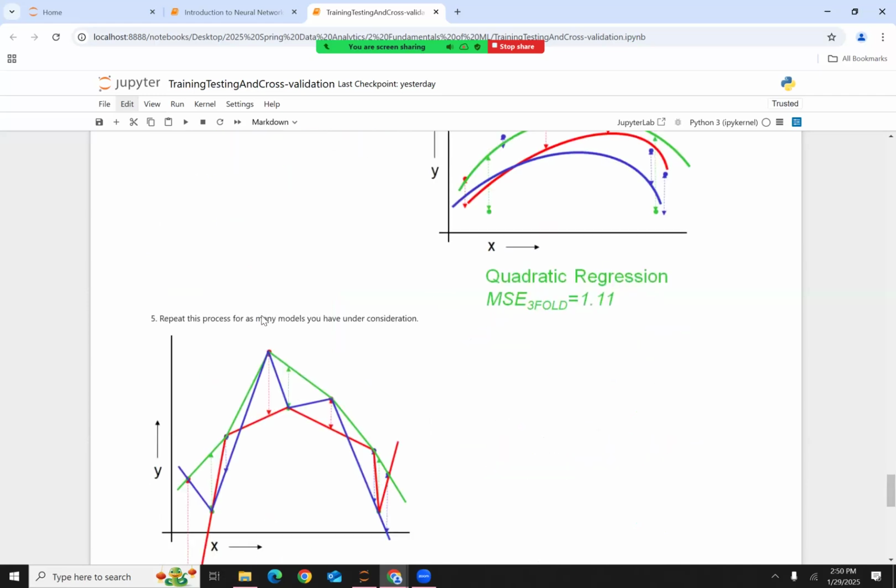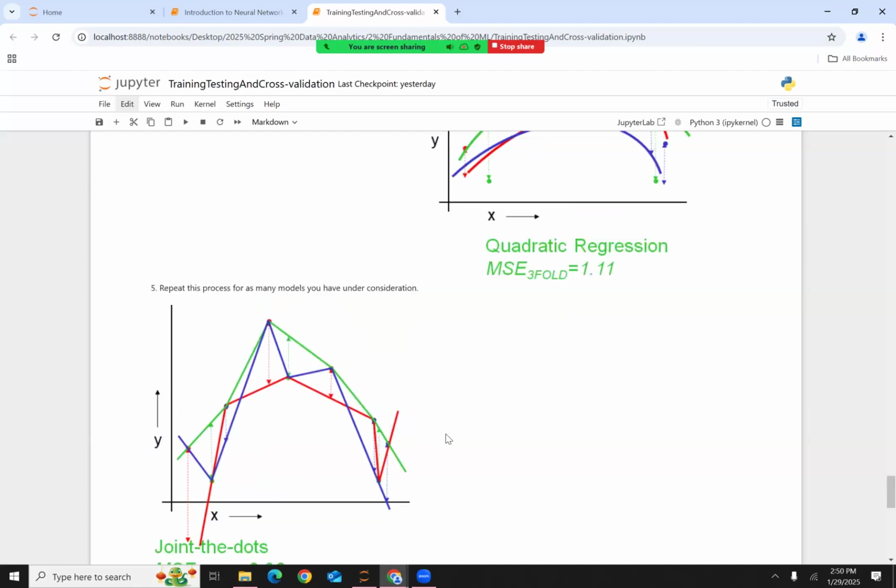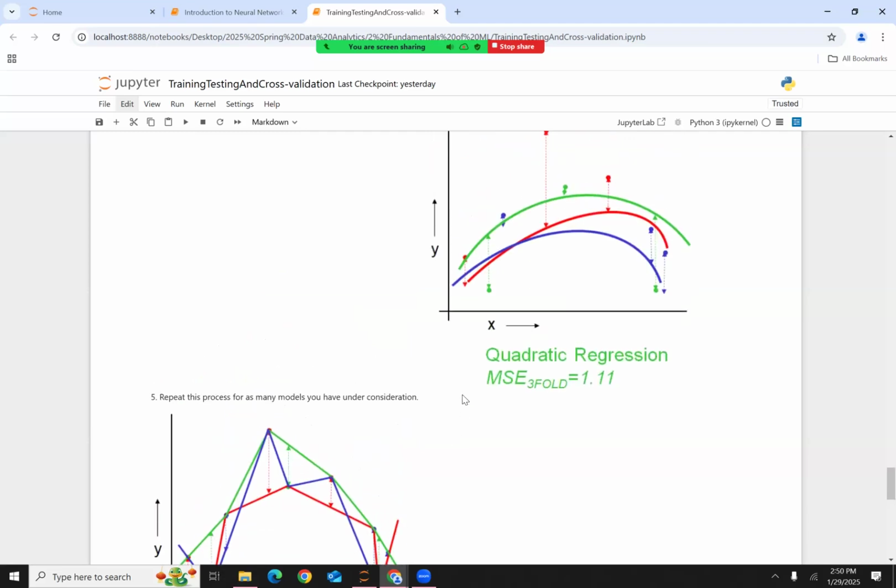I repeat this with my piecewise linear regression model. And again, you can see three models over here. And each one of these three models is going to have some error associated with predictions against the test data. I'm going to average out the errors, and the average error is 2.93. And given this information, the one I'm going to be choosing is my quadratic regression model, simply because on average, the predictions associated with the quadratic regression model are the least.